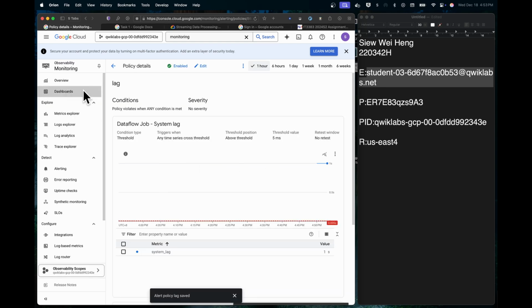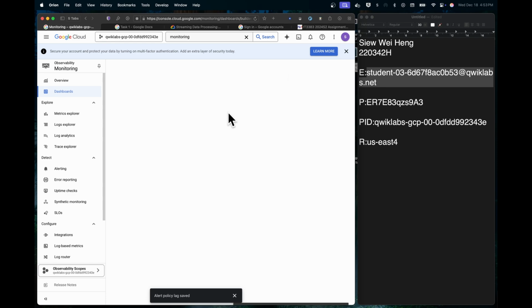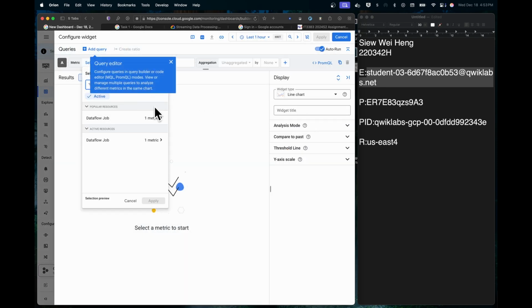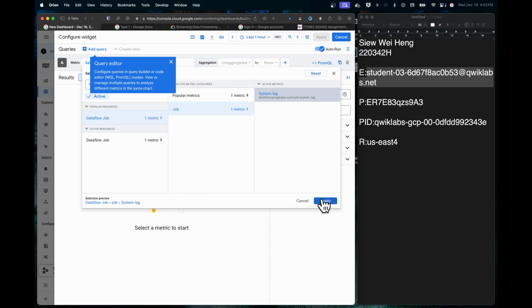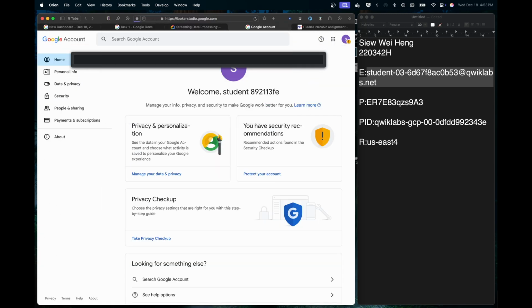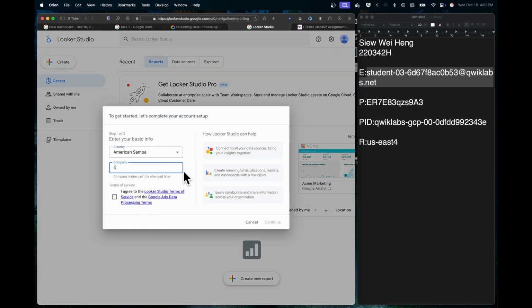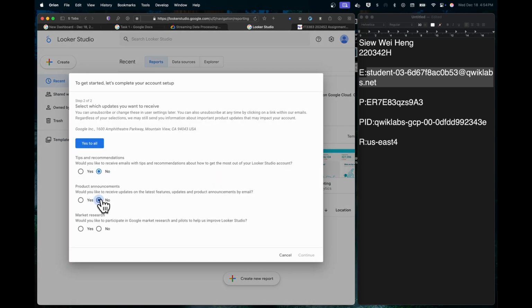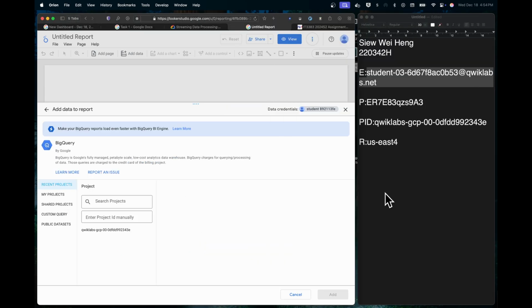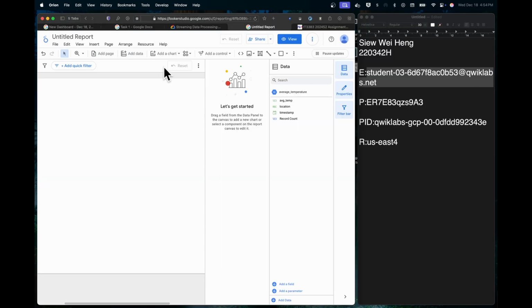I proceed to dashboards and create a new dashboard. I select line chart, select our metric as system lag so that we can see system lag over time. Let's open Looker Studio. After filling in the initialization fields, we have a new report. We select BigQuery, authorize, and select our table.